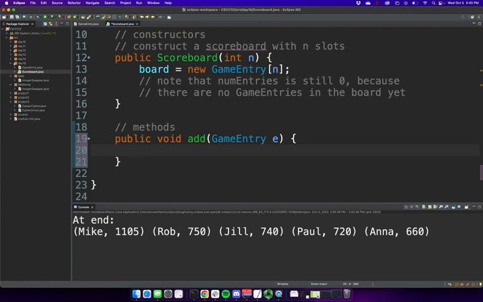So I want to get there, but I like to start with something really simple. So let's just say we don't care about keeping these in order. We don't care about overfilling our array. Let's just try, what should we do if we wanted to add this game entry at num entries, right? So let's say I just wanted to do something really simple.